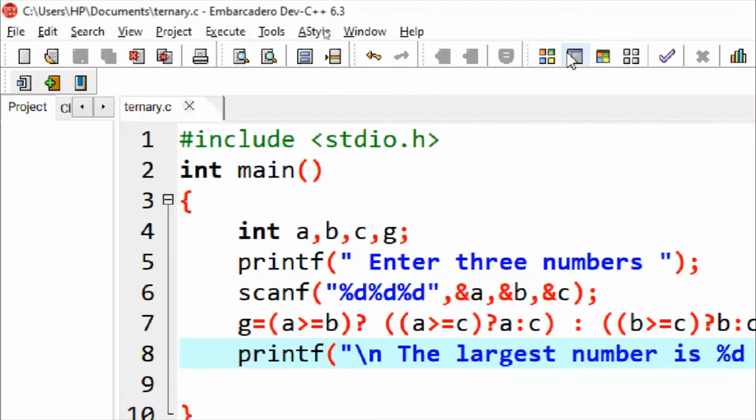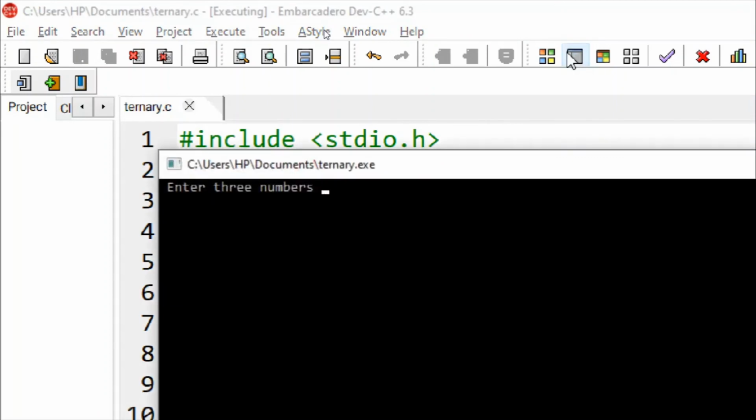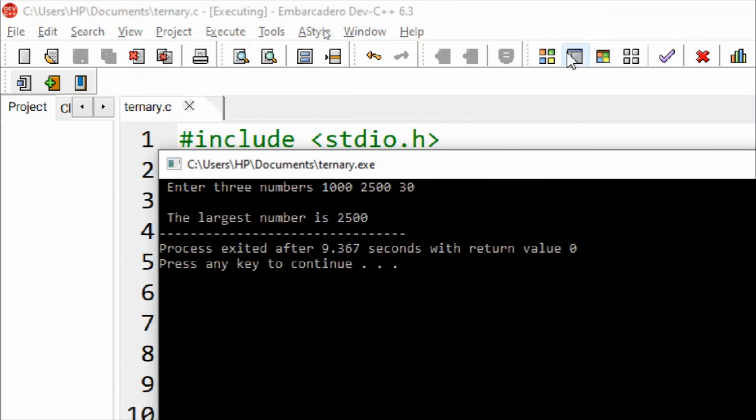Let us run it one more time. First number is say 1000, second number is 2500, and third number is 30. So the largest number is 2500. So in all possible combinations, this program is working perfectly fine.